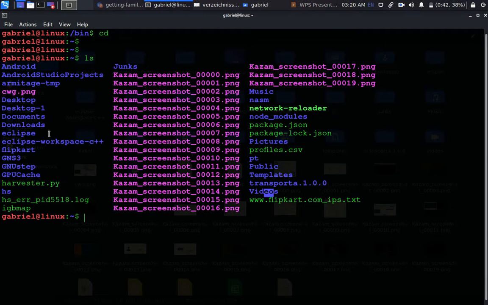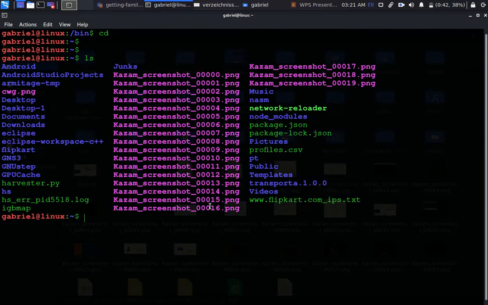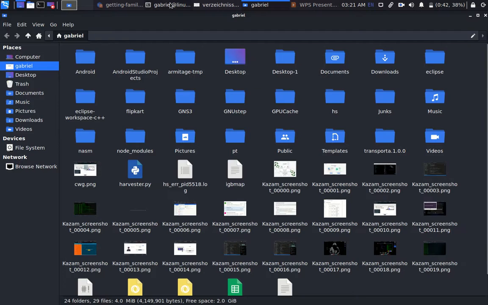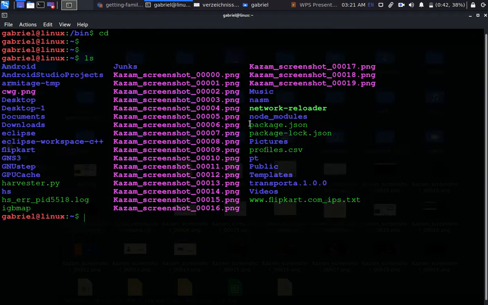The reason why you want to use the command line interface is that it is very fast, even faster than the graphical user interface. And once you get familiar with the command line interface, you are going to see how easy it is to traverse a computer like that.